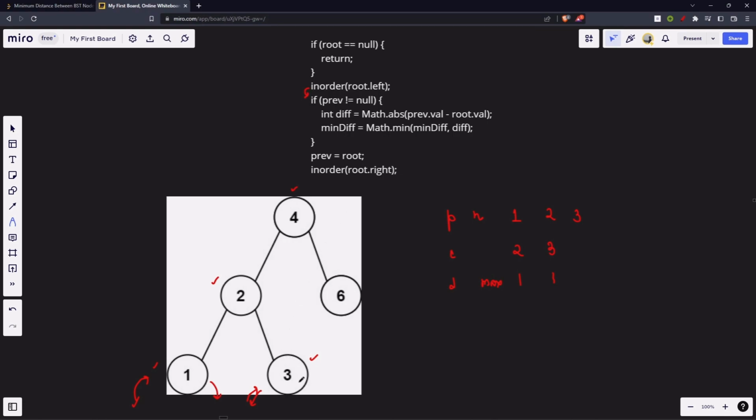We call in order for our right. Okay, we have nothing. Okay, we'll roll back. We'll roll back to where? We'll roll back to 4. That's how the order works, isn't it? This whole thing was running for the left subtree of 4. So after it's done, we'll come back to here, isn't it?